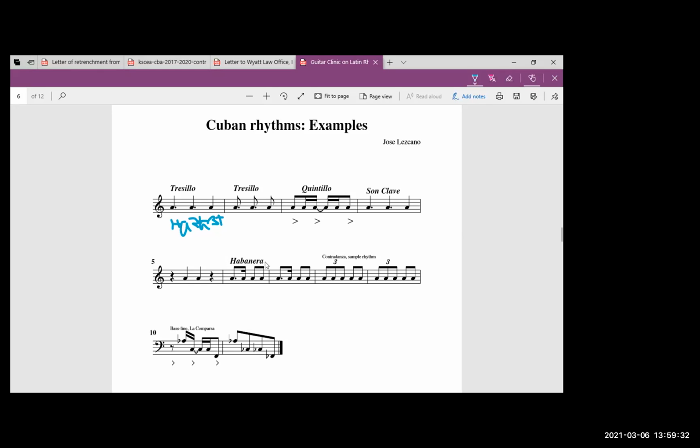So 1 and 2 and 3 and 1 and 2 and 3. And so we have that basic Afro-Cuban rhythmic cell, and it's actually associated with one of the orishas. I don't remember the one off the top of my head, but in my lecture that I do for the students, I sort of make reference to it. It might be Ochosi, but I'd have to check on that.